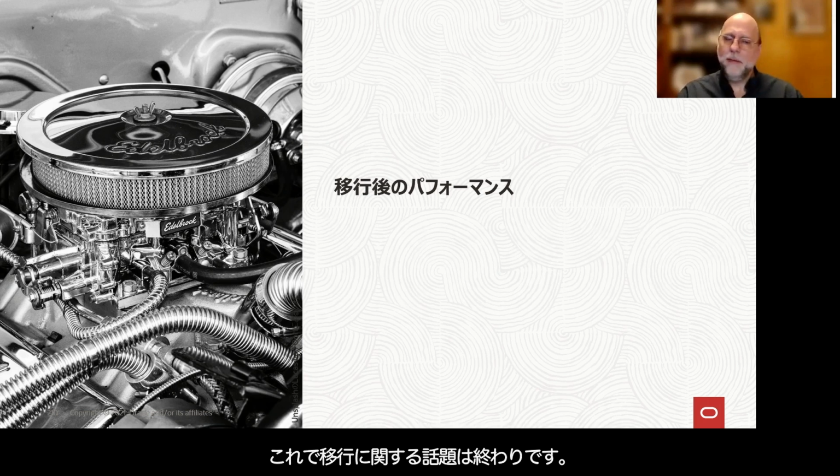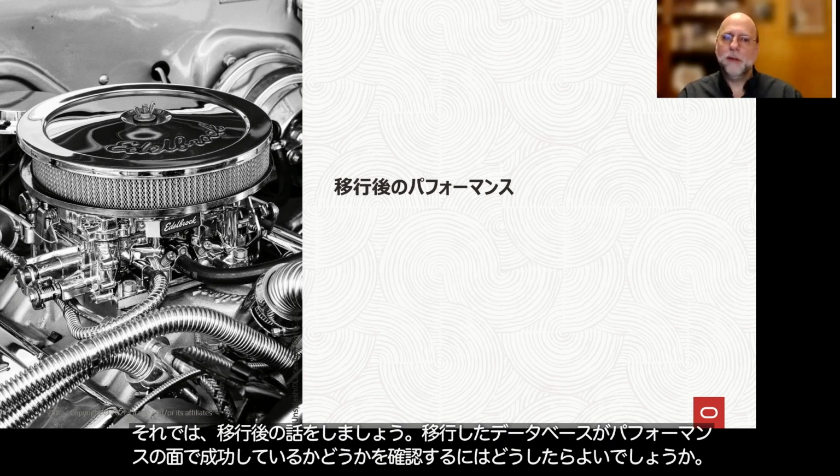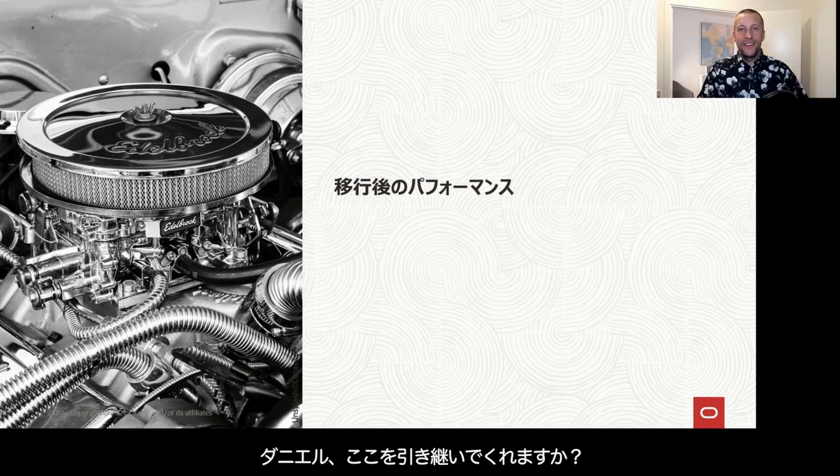So that's the basic overview of how to use GoldenGate and get minimal downtime for a migration. I think that's the last of our migration topics. So now let's talk about after the migration and how you are going to make sure that your migrated database is successful in terms of performance. Daniel, can you take over here?